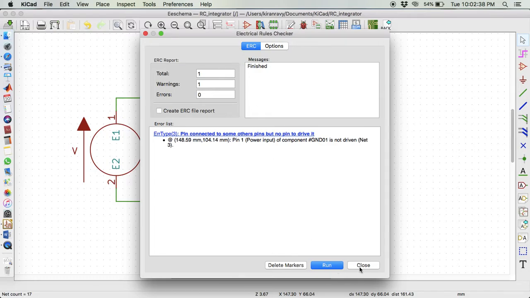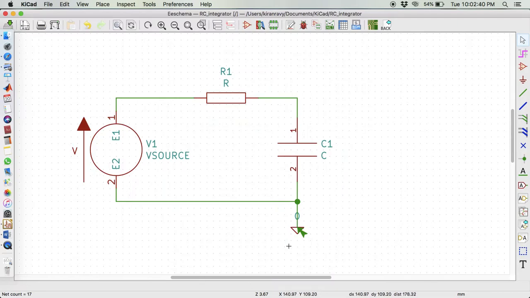So that's fine. Close. So this is connected to ground. That's a problem. That's not a problem actually. This is a driving pin, it's connected to ground, but here it's not a problem because the driving pin 1 has been connected properly. Okay, so this completes the schematic.